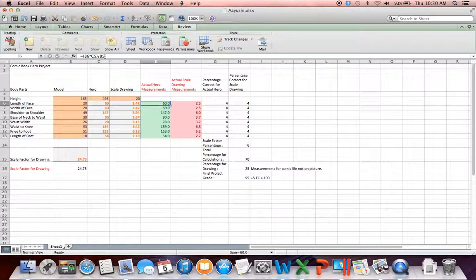So, I put in the formula. If they typed in everything in the correct spot, this should be the actual measurements for their hero. So, everything should be matching up pretty close. And this is actually a file from a student. This is the actual drawing measurements of the hero, what it should be. And you can see it over here. This is the scale drawing portion of it. And then this is the percentage.